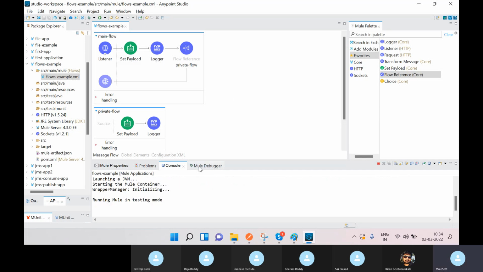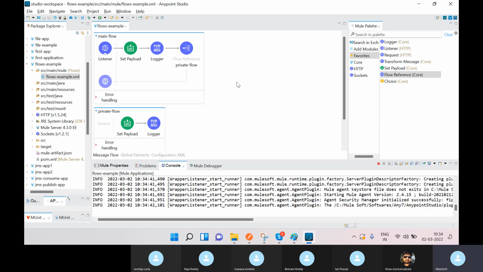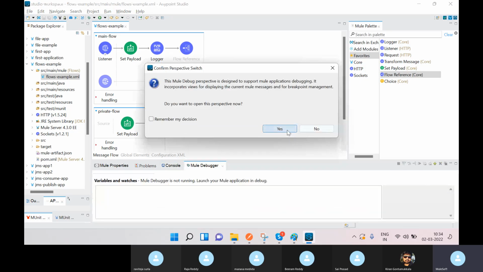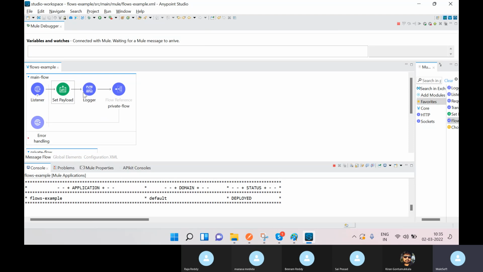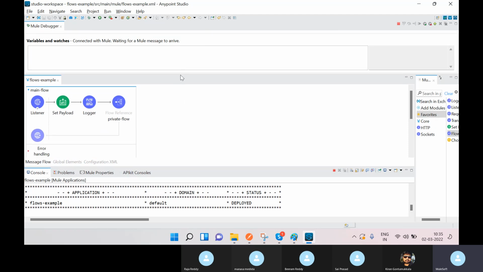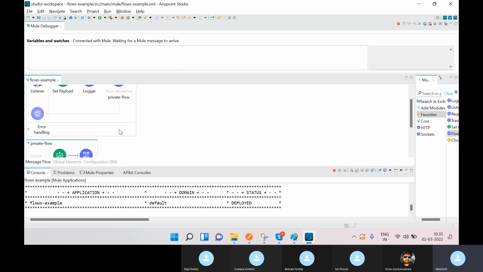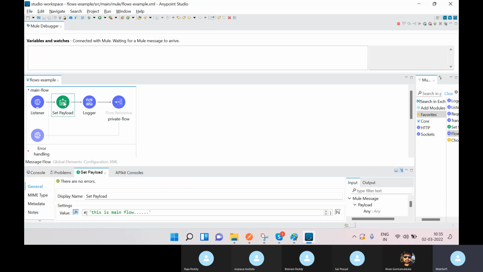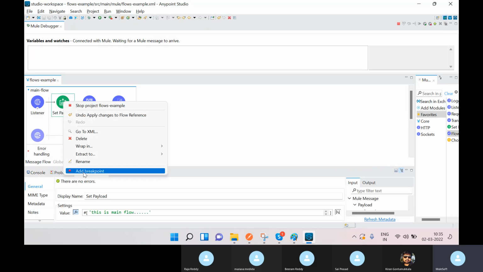Now I'm running my application in debug mode, and from wherever you want to execute component by component, processor by processor, you need to add a breakpoint here. I'll show you how to add the breakpoint as well. First, it is asking whether I want to switch to debug mode, so you need to allow that. If you click Yes, it is converted into debug mode. Now it will execute component by component in debug mode. You can even keep a breakpoint.